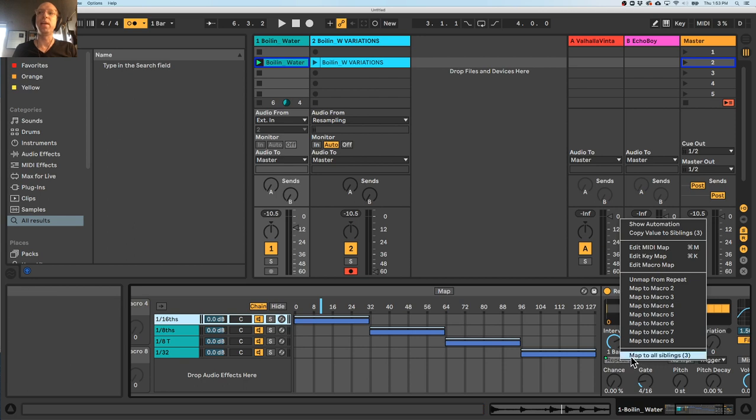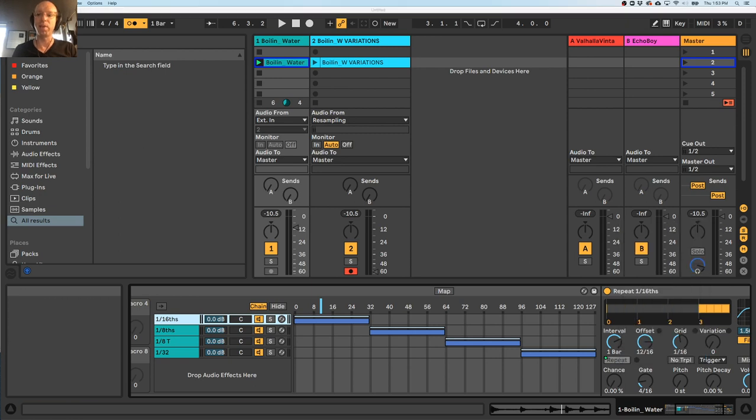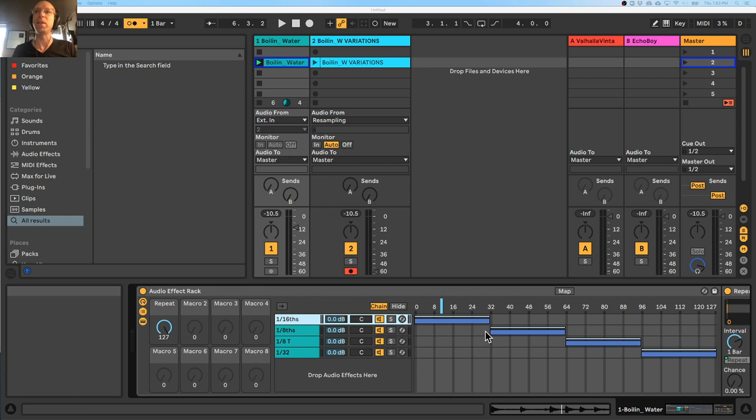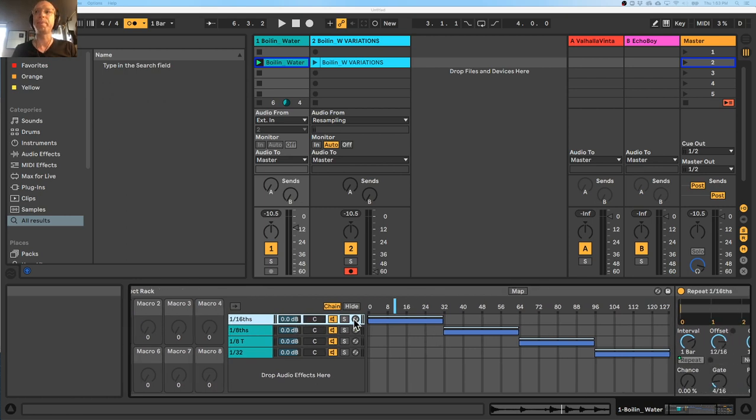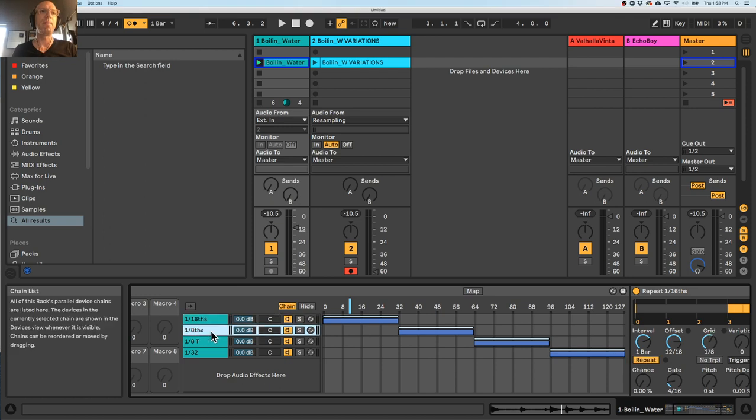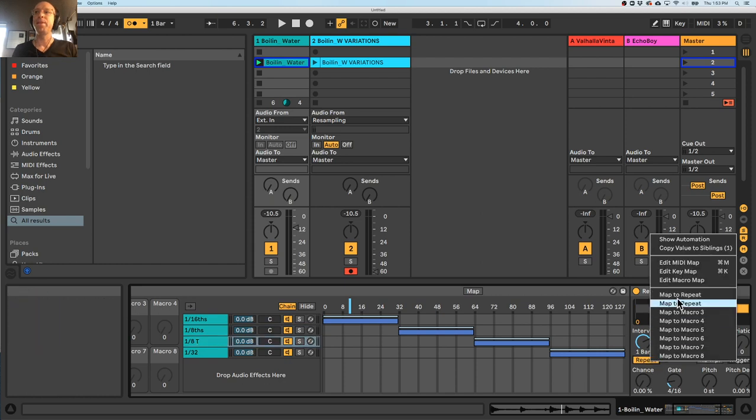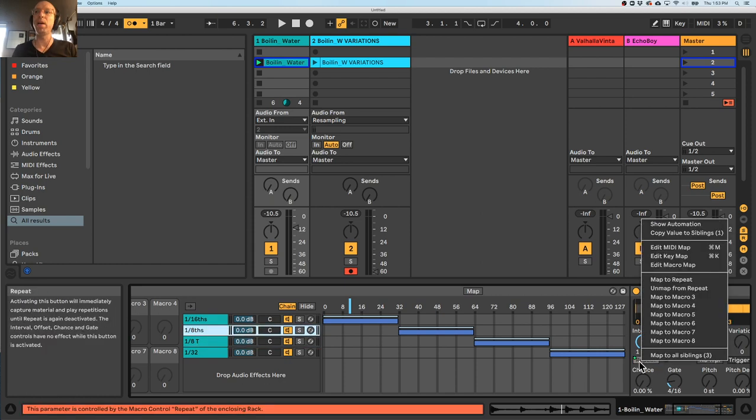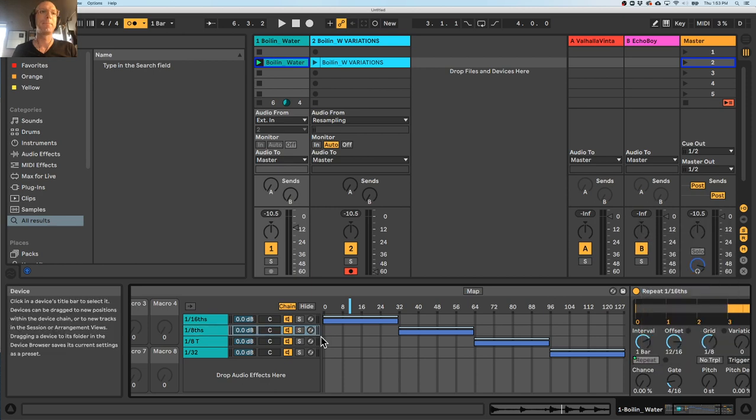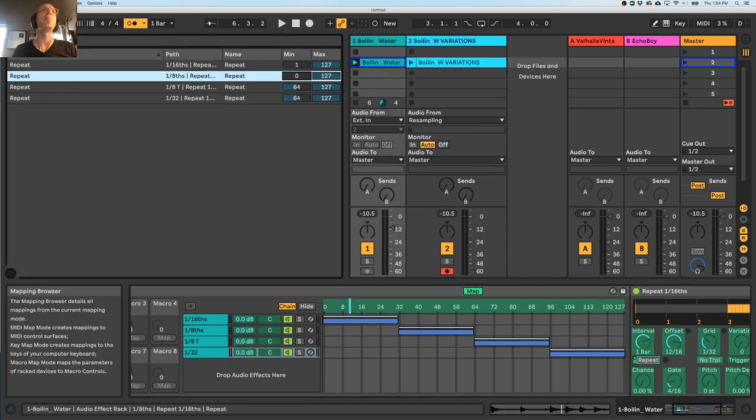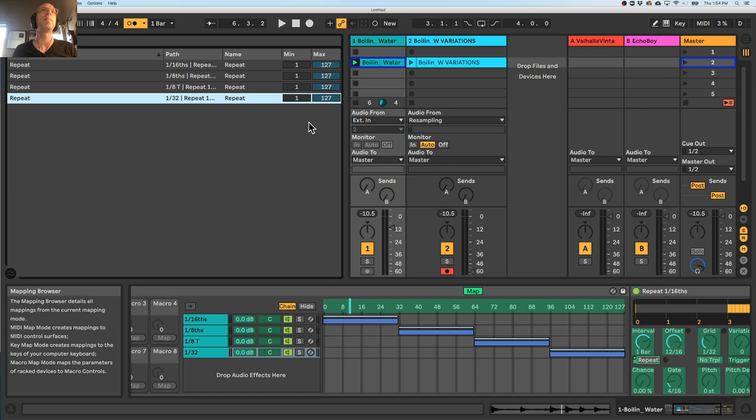Actually, this is a thing that your Ableton probably doesn't do. It's from options.txt. If you're interested in an automatic way to do this, learn about options.txt. I'm putting it in the chat. There's some kind of secret Ableton controls that you can activate. But okay, so mapping all of these repeats to my first knob, and then going into my map controls and setting them all to 1 to 127.